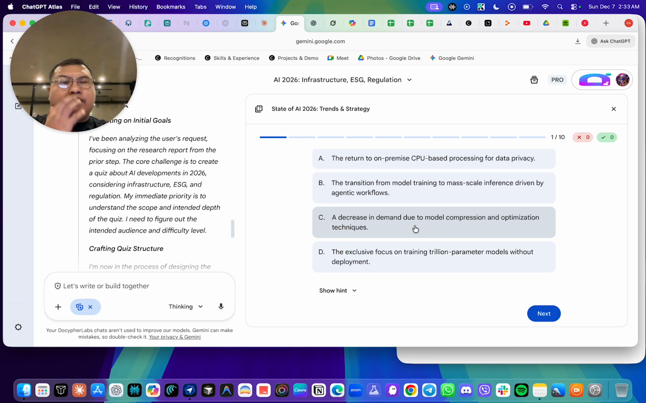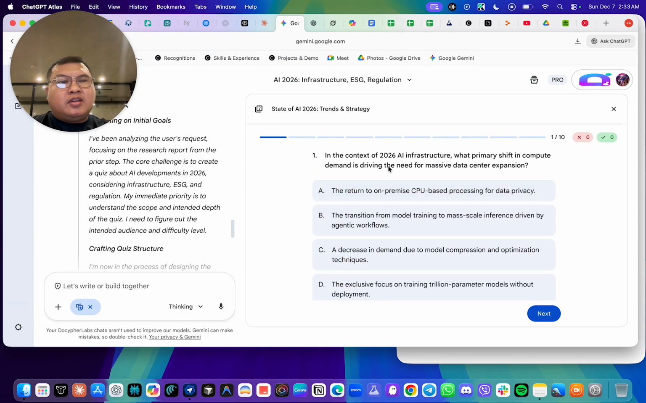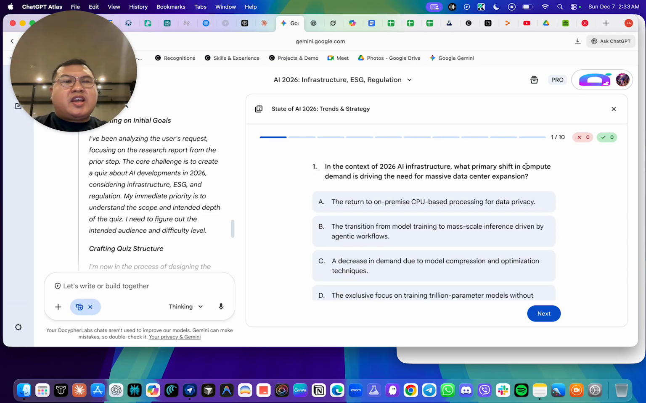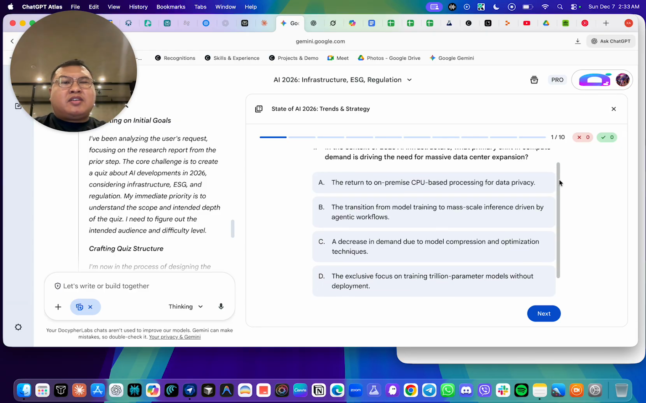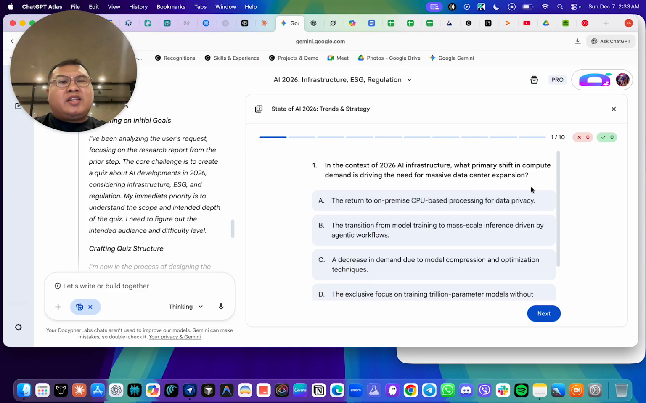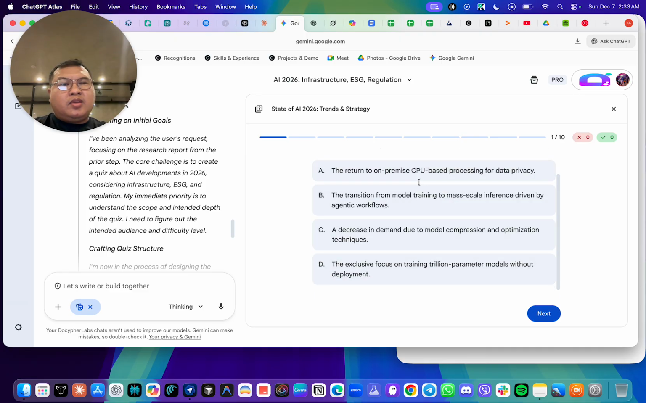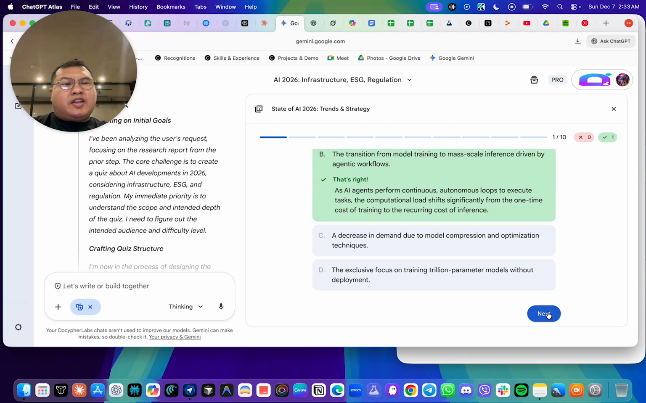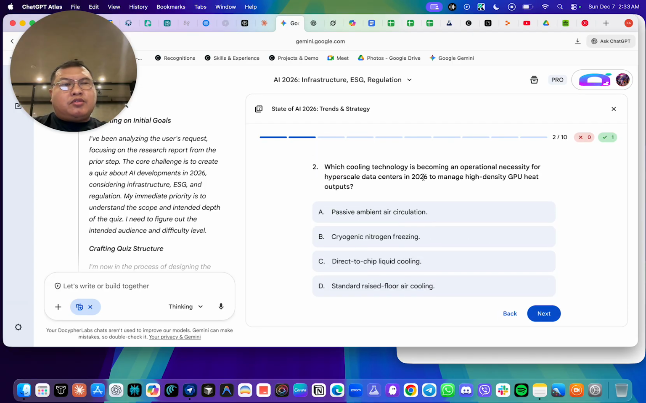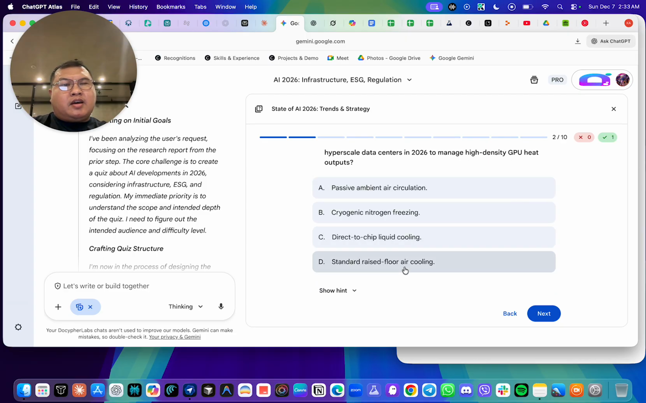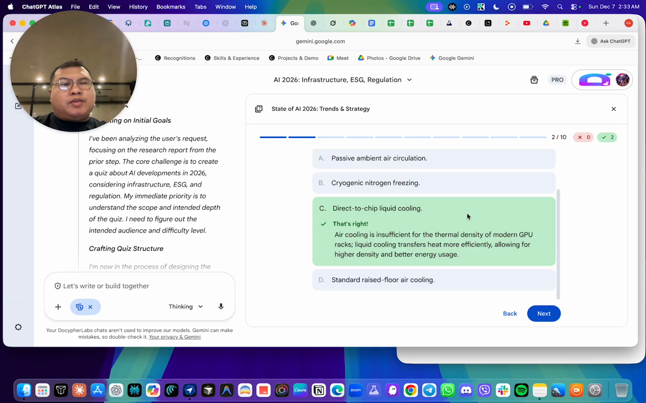Now, it says here it already created a quiz. Let's try to answer in the context of 2026 AI infrastructure. What primary shift in compute demand is driving the need for massive data center expansion? Okay, let's try this. So it's correct. And the next, which cooling technology is becoming an operational necessity for hyperscale? I'm just going to guess. Let's say direct-to-chip liquid cooling.